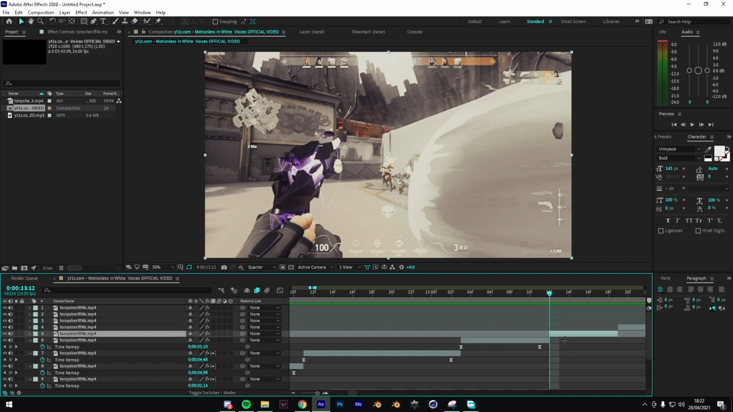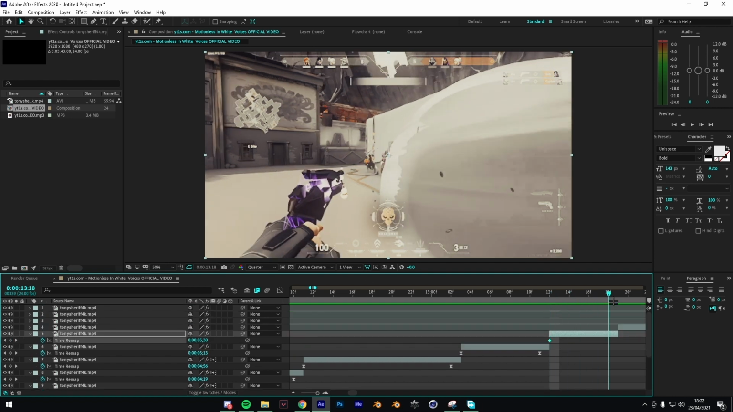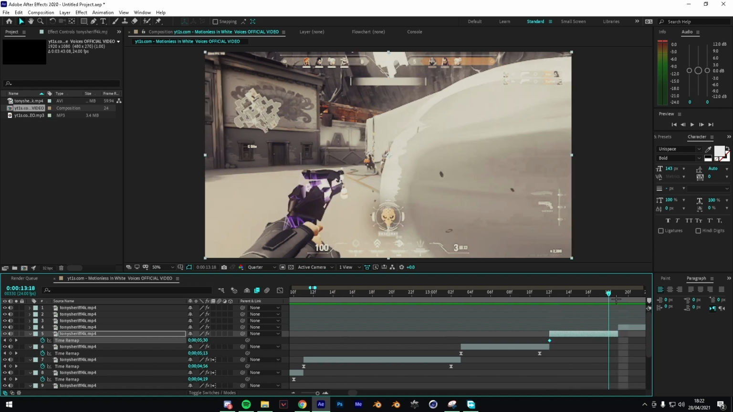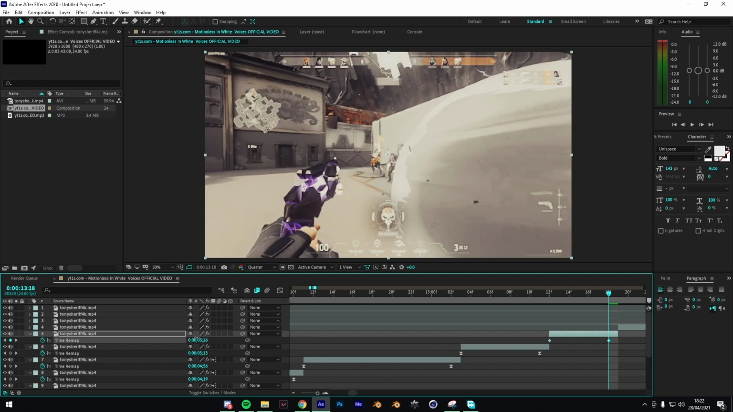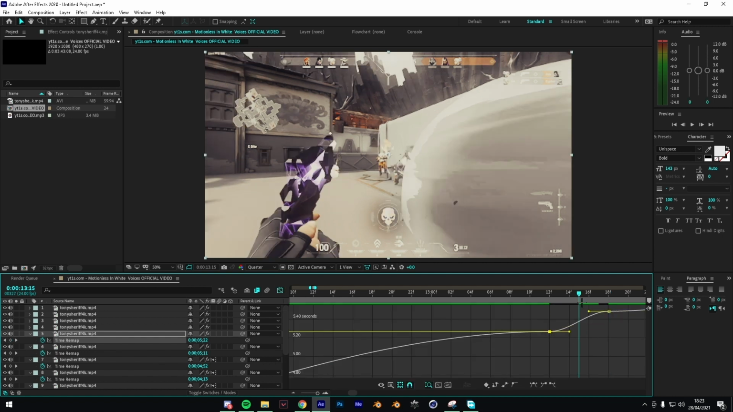Control T, and this time I'm going to do the same thing. Make a keyframe here. Highlight the keyframe, F9, go to the graph editor. You kind of get it by now on what you have to do.